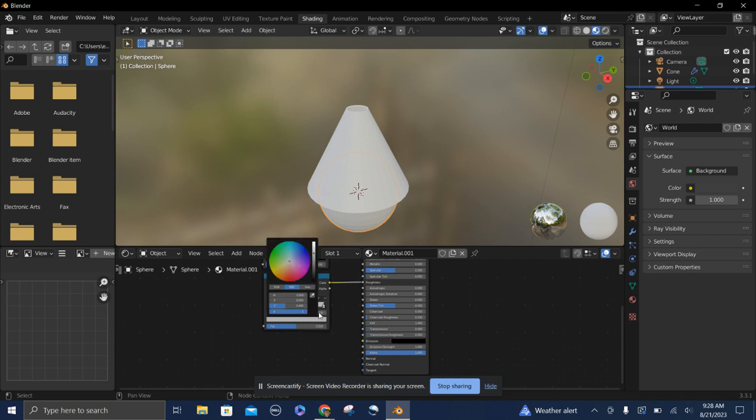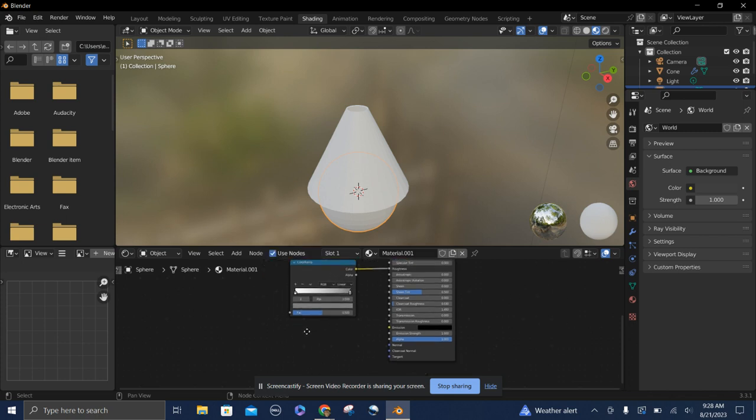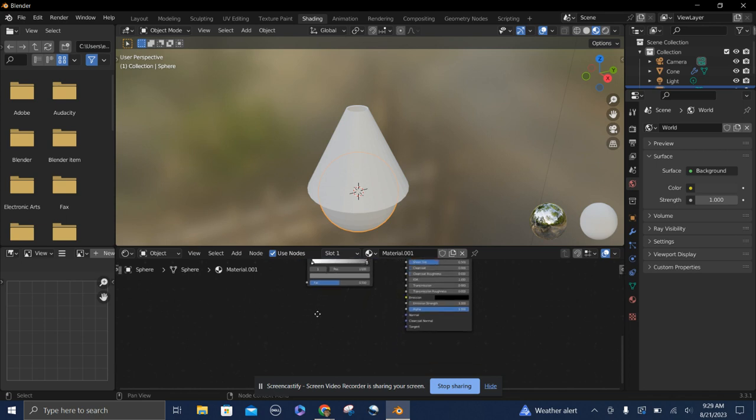I can probably go darker on that. I'm going to go darker. I'm going to go like that. You can also play with this and mess with that too. And then I want a bump map. So again, Shift A, search bump. And the bump map is going to go normal to normal.